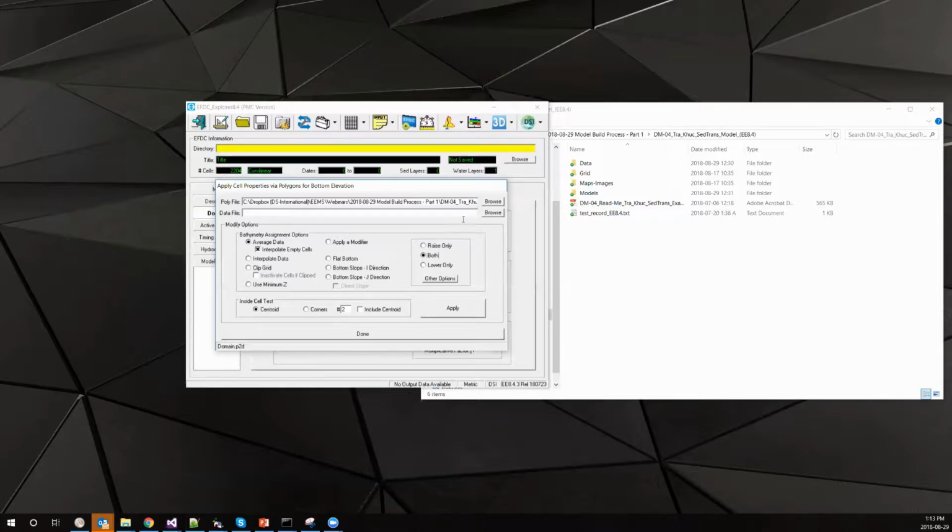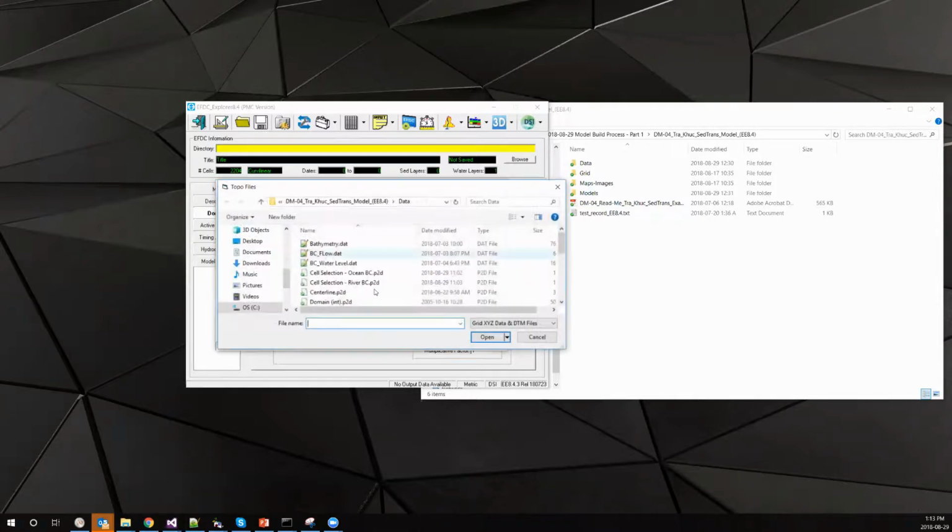So with that set, well, I haven't set my bathymetry yet. So I need to point to the bathymetry file. Again, data folder down here under initial condition.